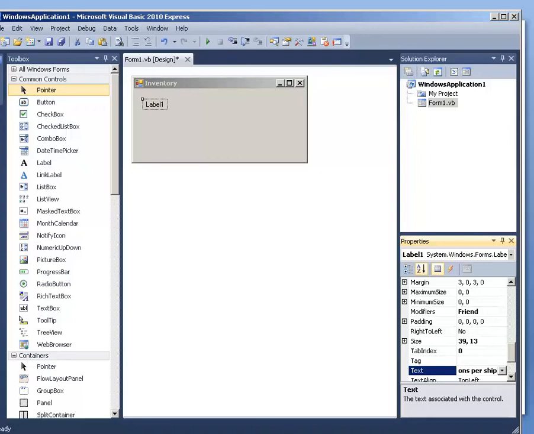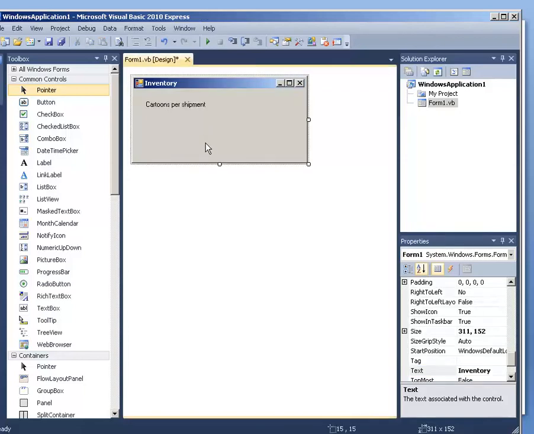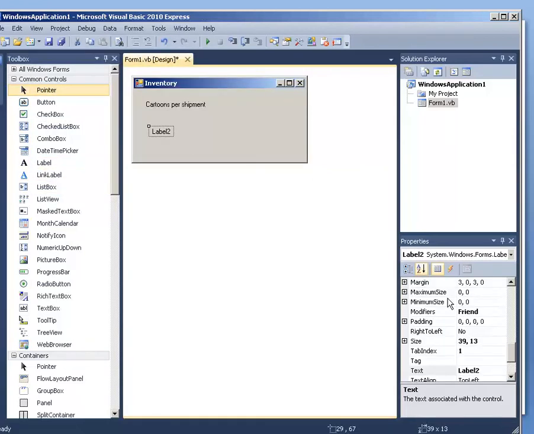And they have another label, so we click again where it says label, and for that we type items, so this is items per CARTON. Okay, so I got that. Then I'm just going to align them.